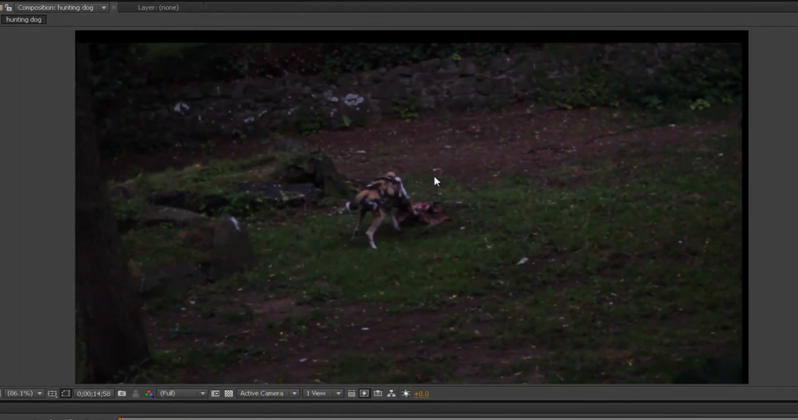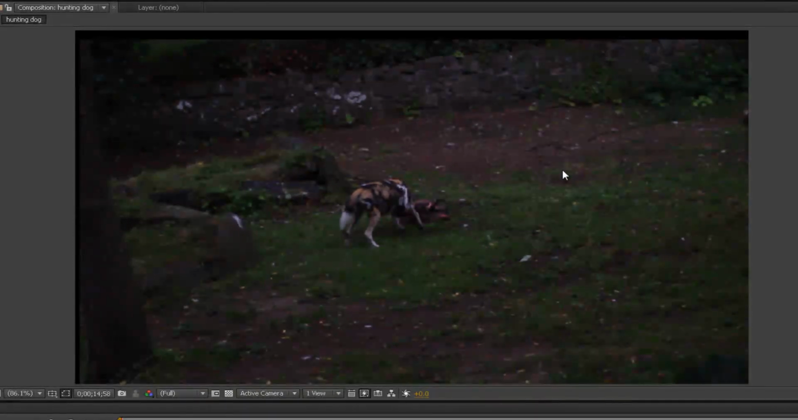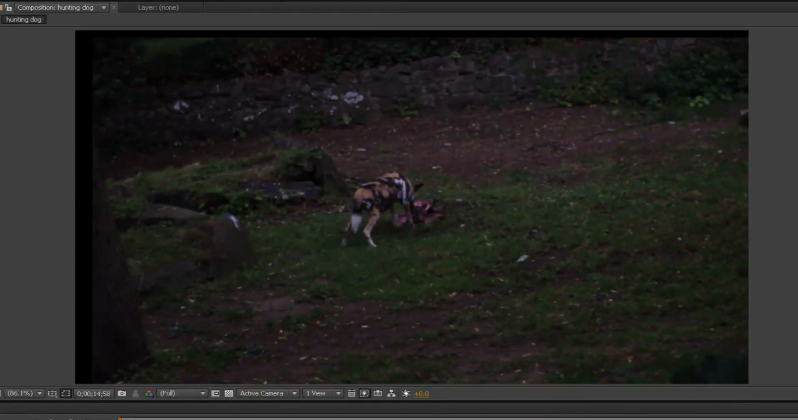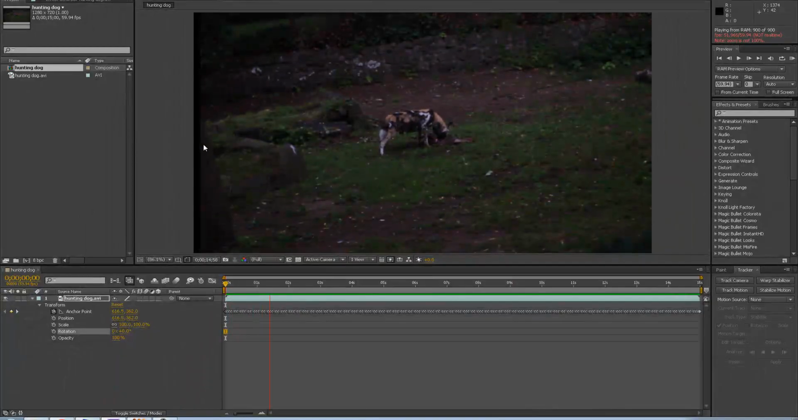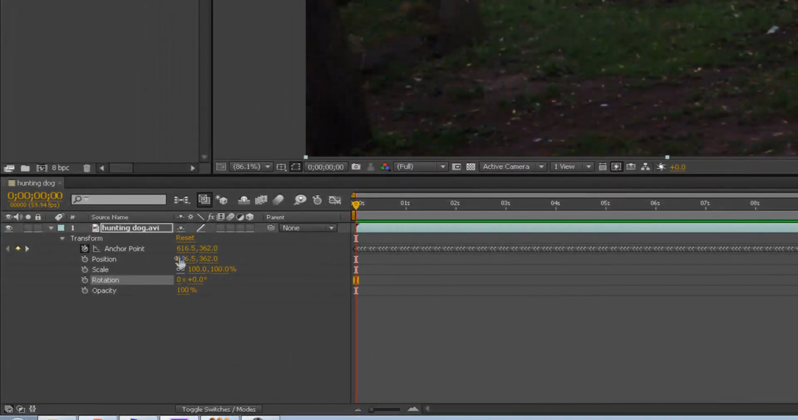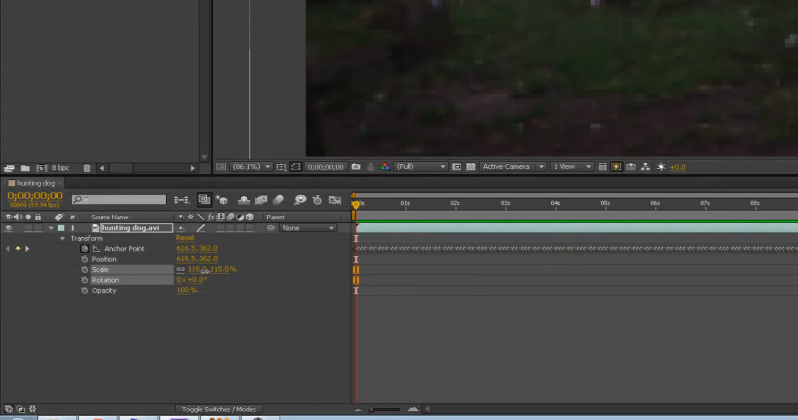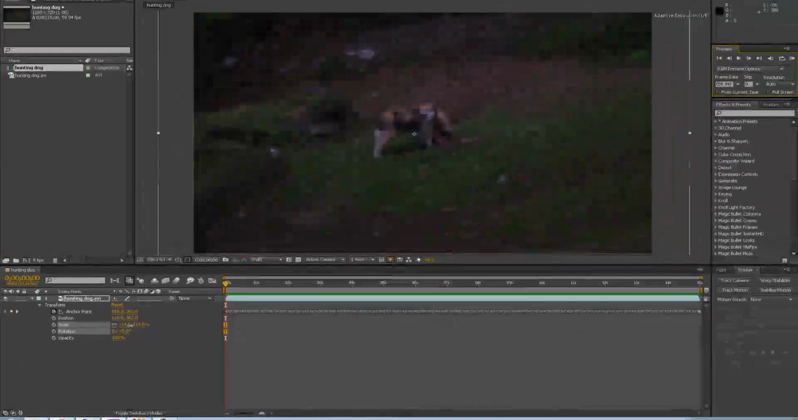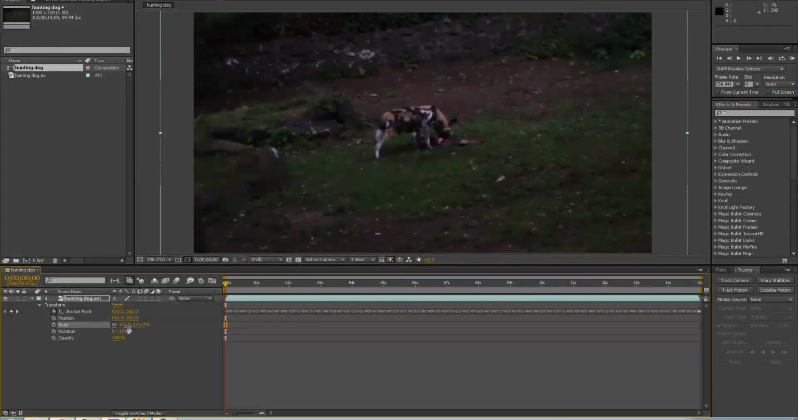So to fix this, what we have to do is scale the image up, and there's not really much else we can do to stop that. So if we go back to the beginning and scale the image up to maybe 115 and check out how that looks.